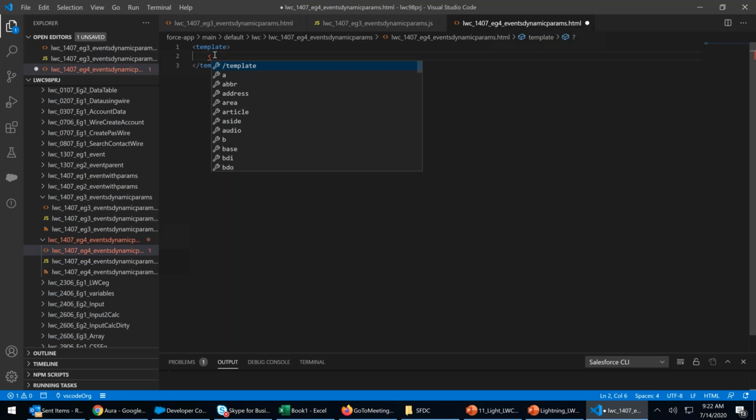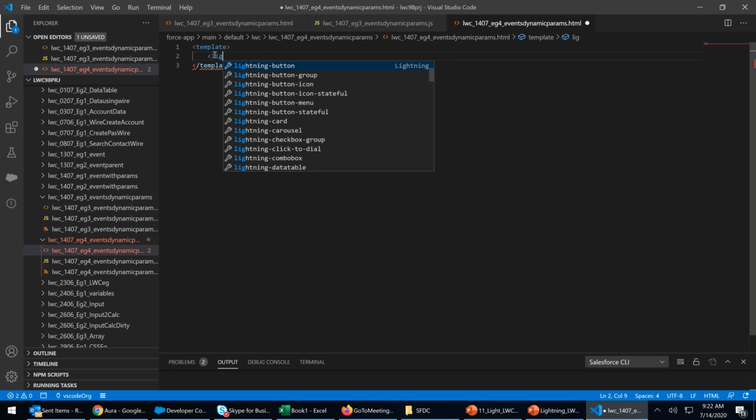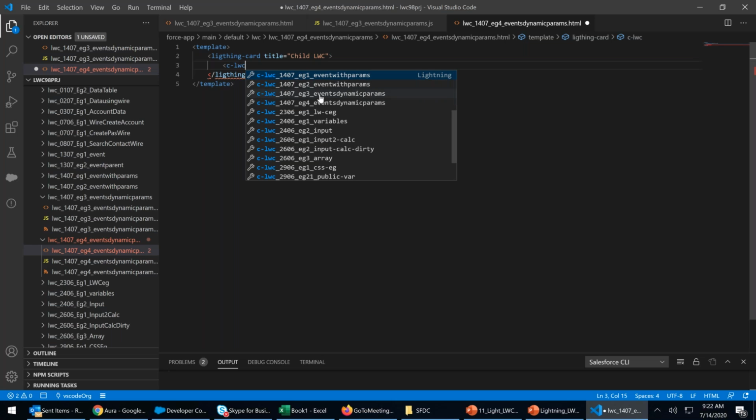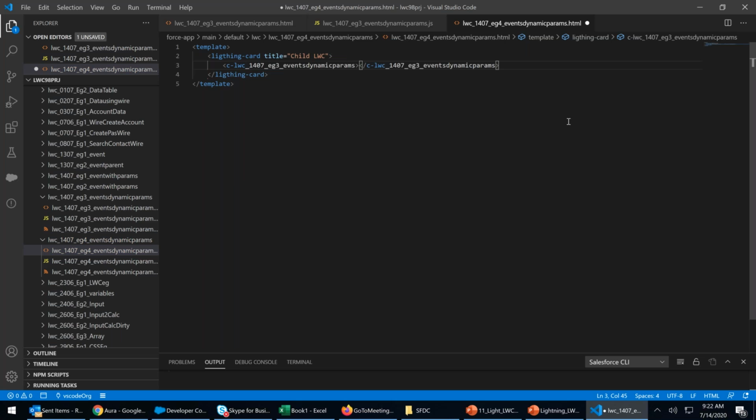Lightning card. It is just for you to understand that I'm doing it. Title equals child LWC. This is the child LWC. Inside this, I'll call the child LWC. What is my child LWC? c hyphen LWC, not capital. I'll call example 3. LWC example 3 I'm calling.